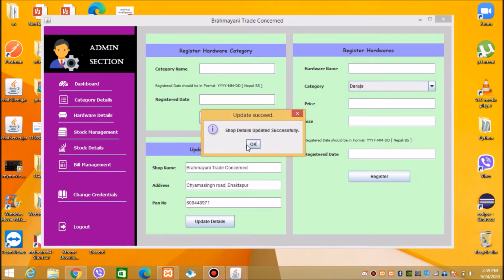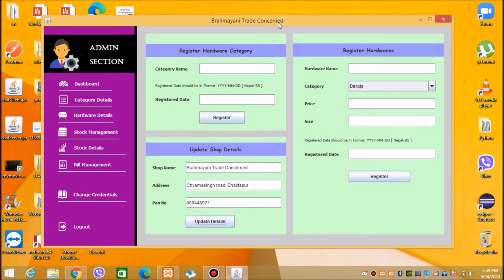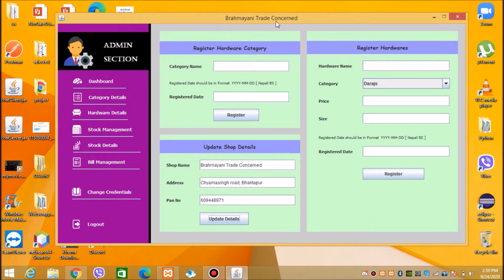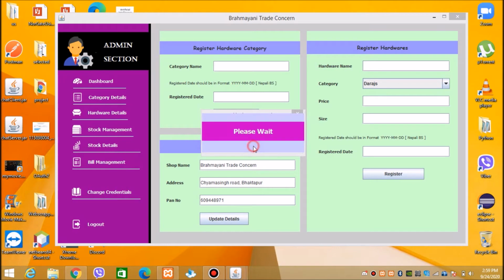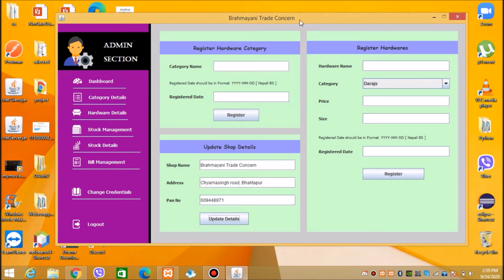Yes, here you can see now the name of the shop has been updated. It has been changed from concern to concern. So let me change it again to concern. Yes, now you can see again that concern changed into concern. So this detail will be used while creating the bill.